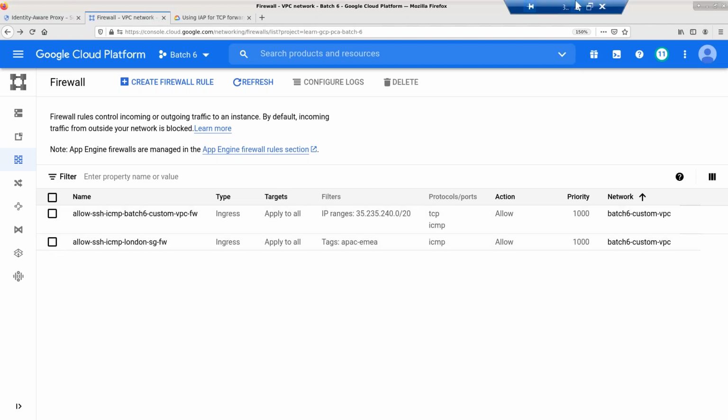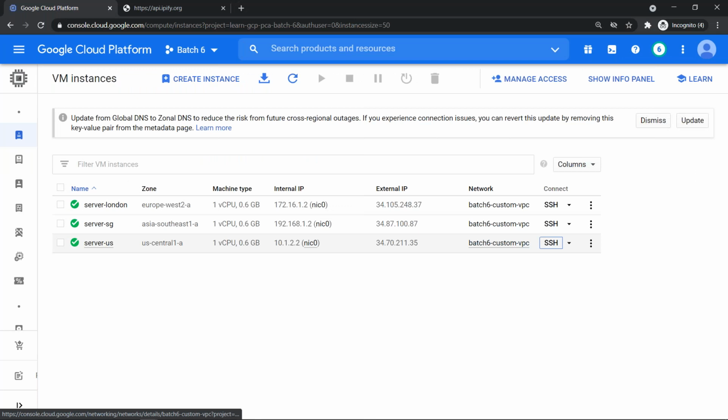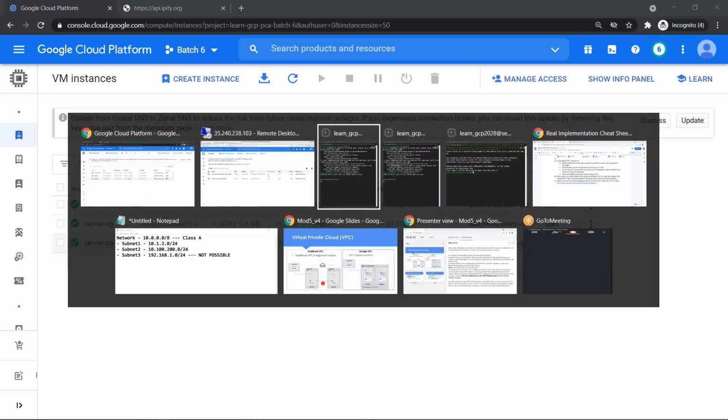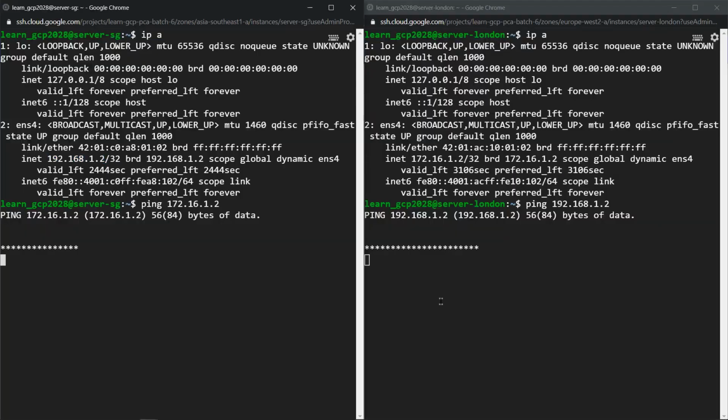Now, if I go back, nothing happens. It's still not reachable. The reason is you should add this to your source. Meaning, each VM, you should add a tag. You need to add a tag to the individual VM.